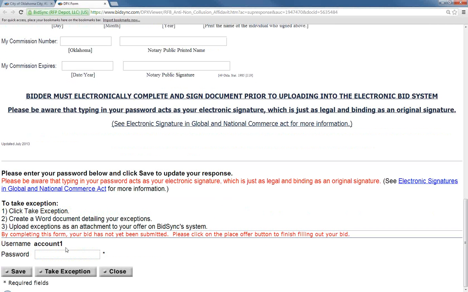You're then going to go ahead and type in your password at the bottom and click Save. This will then save the form and allow you to electronically sign it. Your electronic signature, which is your password, will act as if you were actually signing the document, and it is just as legal and binding as that original signature.